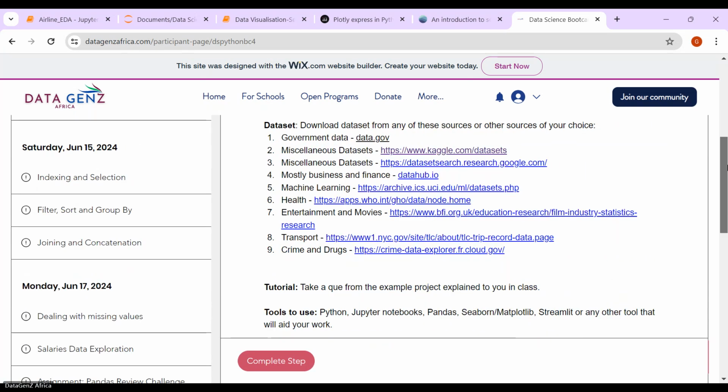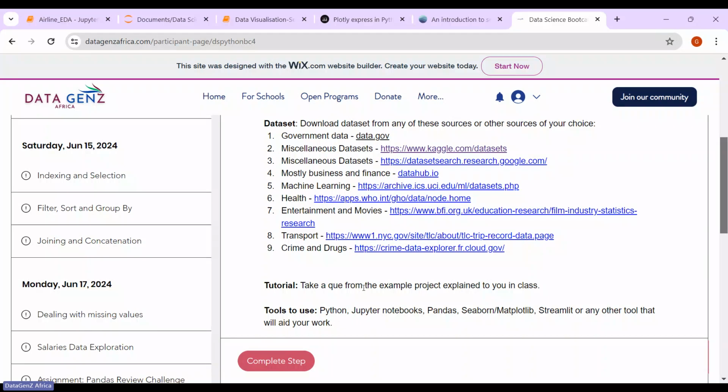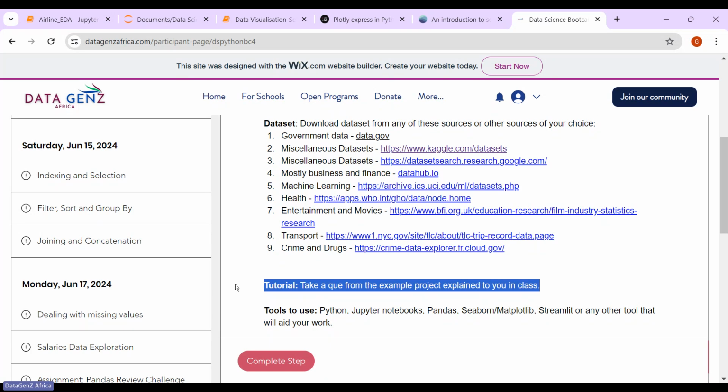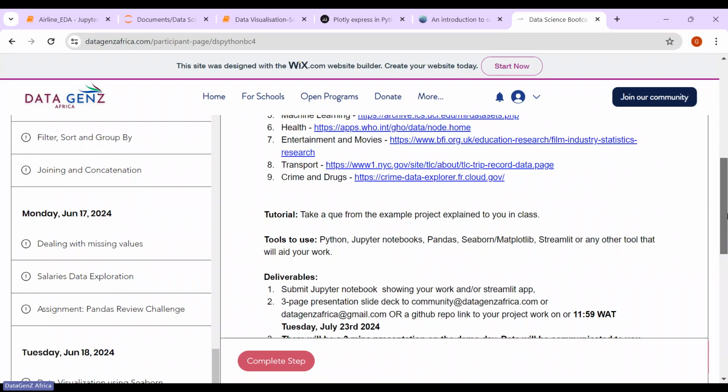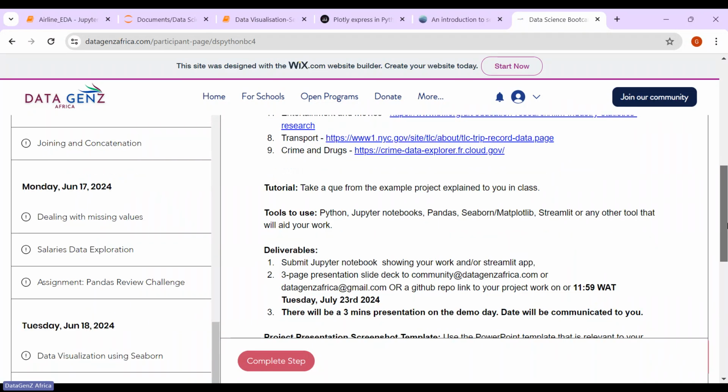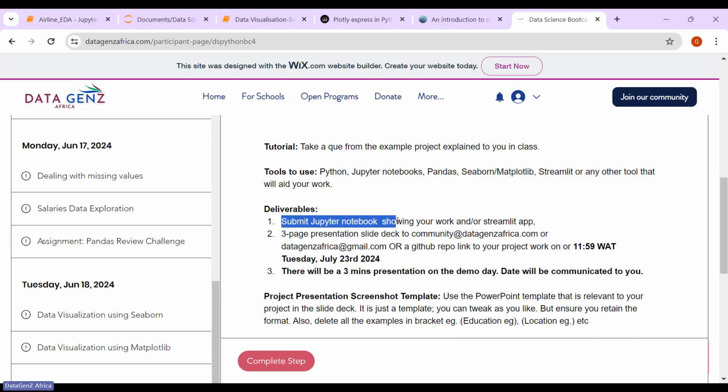Okay, so we have all of these data sources that you can visit. I'll be showing you a tutorial example now, so you can follow the format of that example. The tools you can use are Python, Jupyter Notebook, Pandas, Seaborn, Matplotlib, Streamlit, or any other tool that will aid your work. For the deliverables, you submit your Jupyter Notebook showing your work, and a 3-page presentation slide deck. All of those go to email.